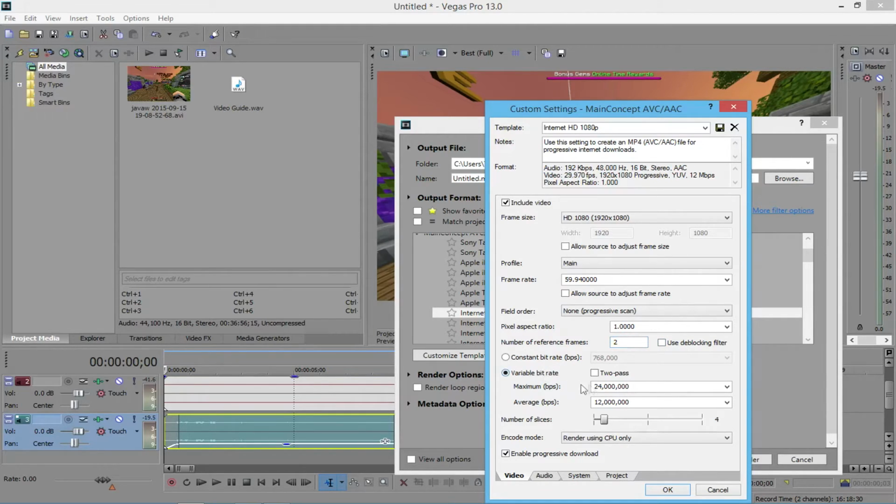Use the blocking filter unchecked. Variable bitrate, keep that checked, not 2 pass. Don't keep that checked. Maximum 24 million, average 12 million. The more you change this, the slower the render times will be, so it'll take longer to render. And then this is the number of slices, keep this at 4.